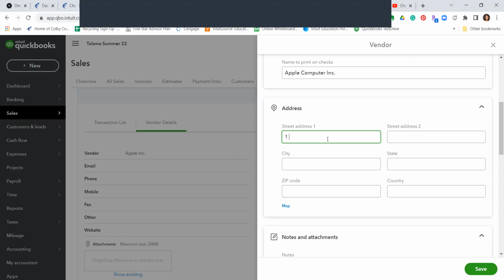It's 1 Infinity Loop. City is Cupertino, California, and zip 95014.